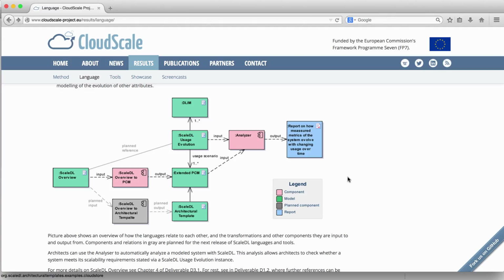In this screencast, I'm showing you how to conduct analyses using the CloudScale analyzer. And as an input, we use the previously specified ScaleDL model instances we created. So for a guide on how to create such models, please see the previous screencast series.